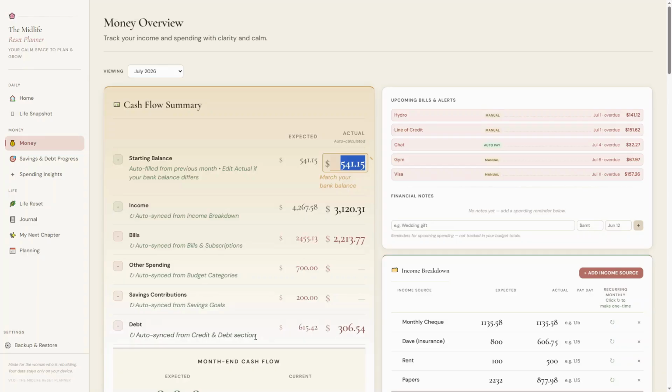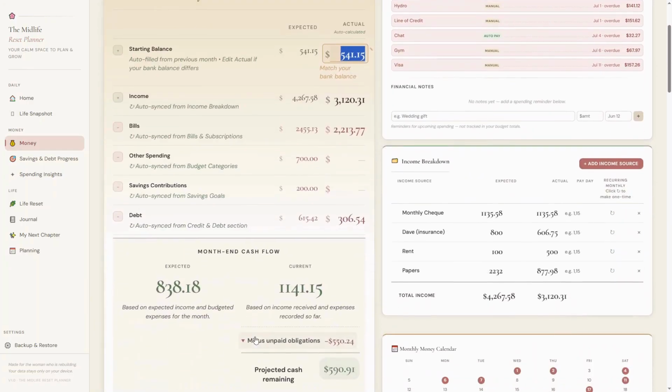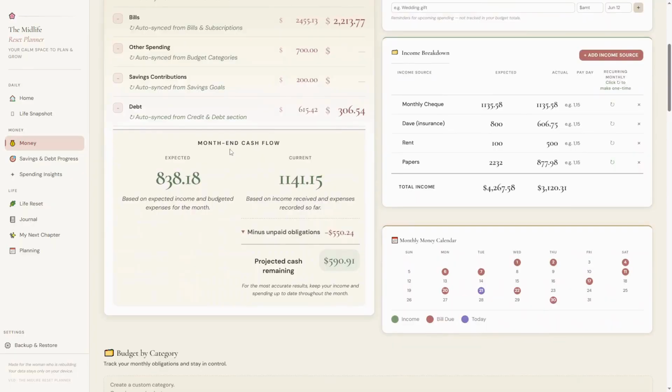Your income, bills, savings contributions, debt payments, and cash flow calculations all pull information from the other sections of the planner, so you only need to enter your information once. Now let's scroll down and see how the planner uses that information to project where you'll finish the month.